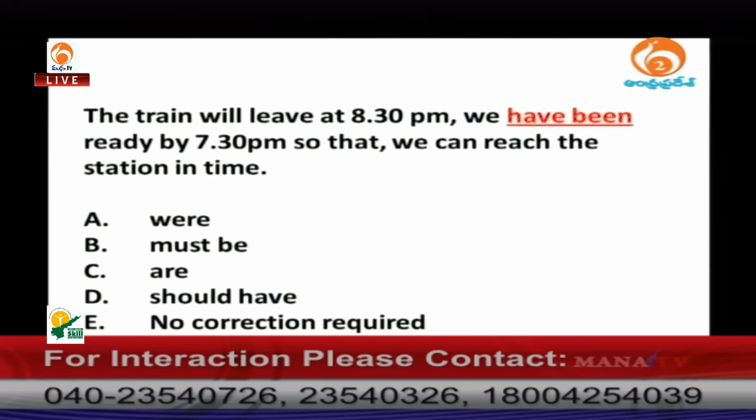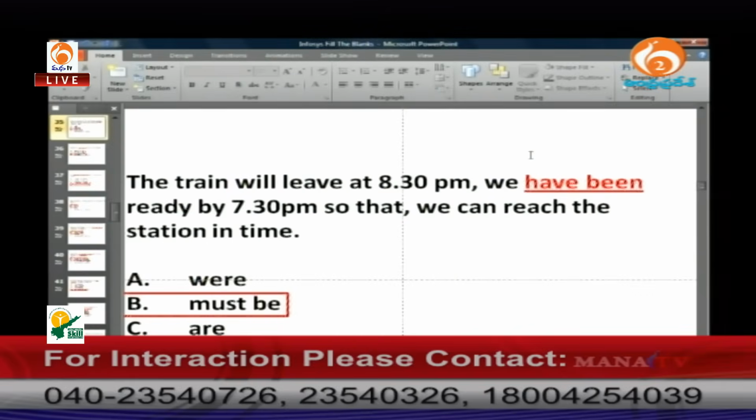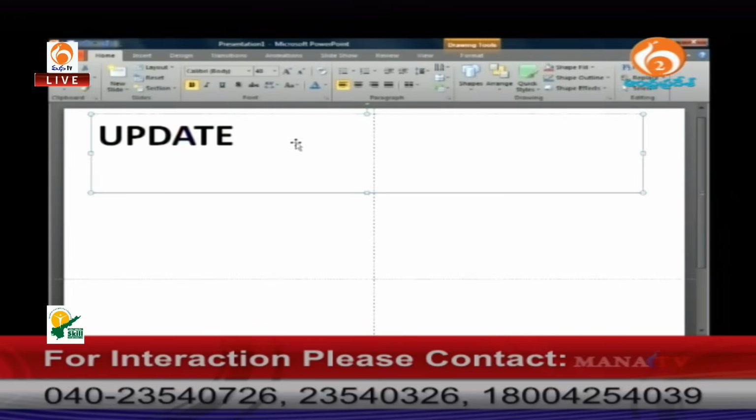The lines are open, so you can call and ask your questions. The train will leave at 8:30 p.m. We have been ready by 7:30 p.m. so that we can reach the station in time. I have already explained the in time factor, though in time does not have any correction here, but one important aspect in terms of in time and on time, there is a difference. When should we use in time and when should we use on time?